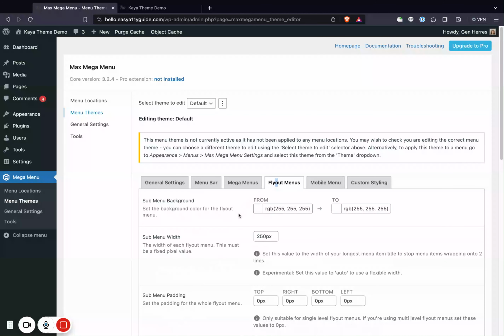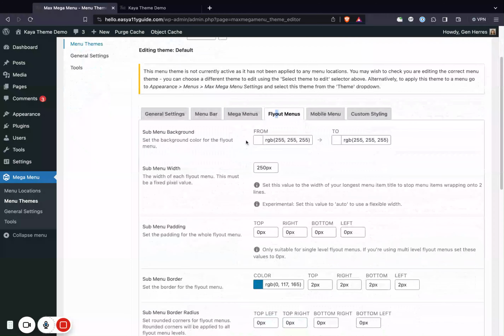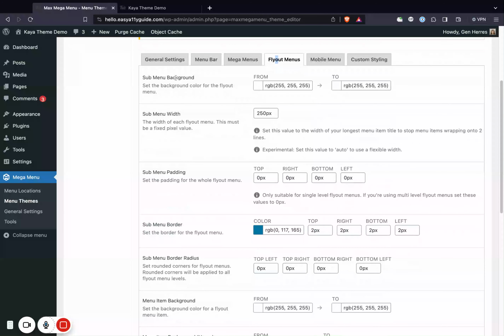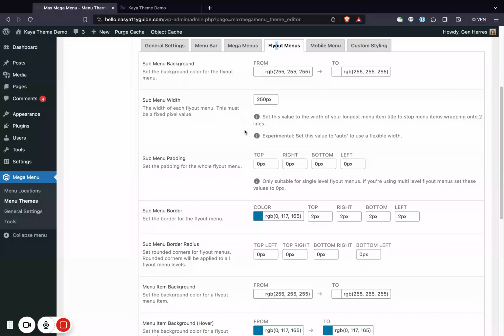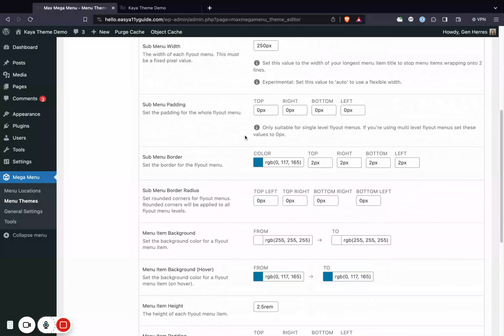Then we're going to come to flyout menus. Here in the flyout menus, I want to set a color for the background because this is going to overlay site content. So I have set the background to be white. I normally leave this width alone. If I do modify it, I am going to go with either pixels or VWs. Again, that is for viewport width. I will typically only use that if I'm pulling out a full-on mega menu. We're just doing flyouts for this tutorial.